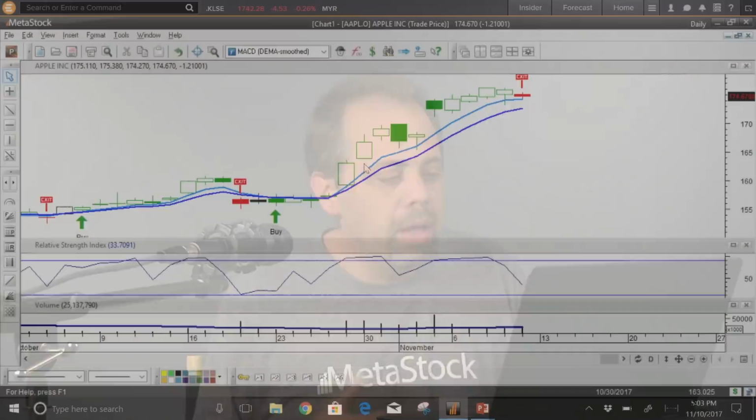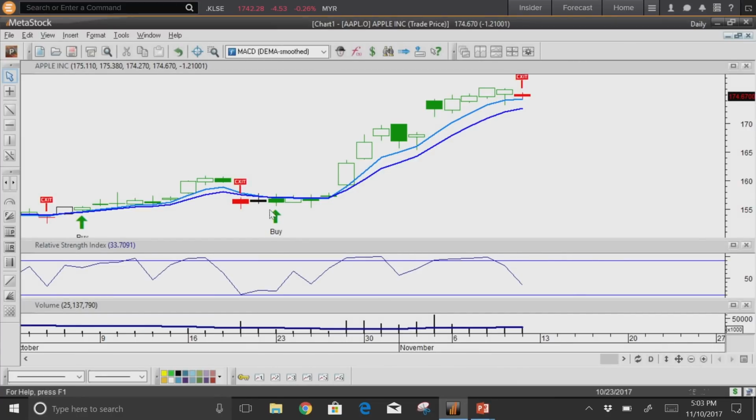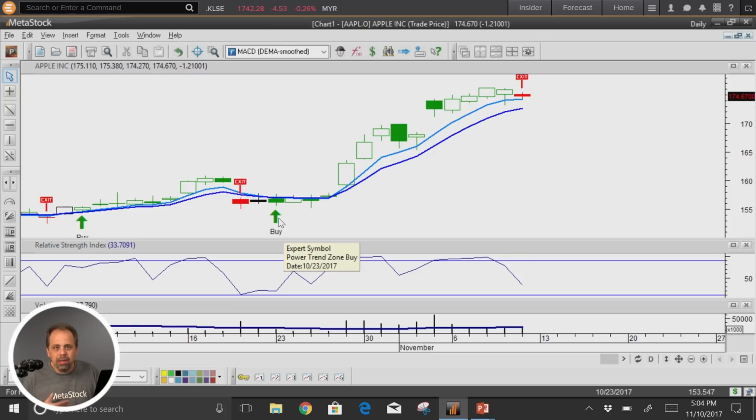I've got MetaStock loaded here with the chart of Apple. And you'll notice right here we've got a little bit of a buy signal. This is just one of the examples that I pulled up today. And you're going to see that it is pretty good at finding these really good opportunities to go long in the marketplace. This isn't an anomaly by any means.